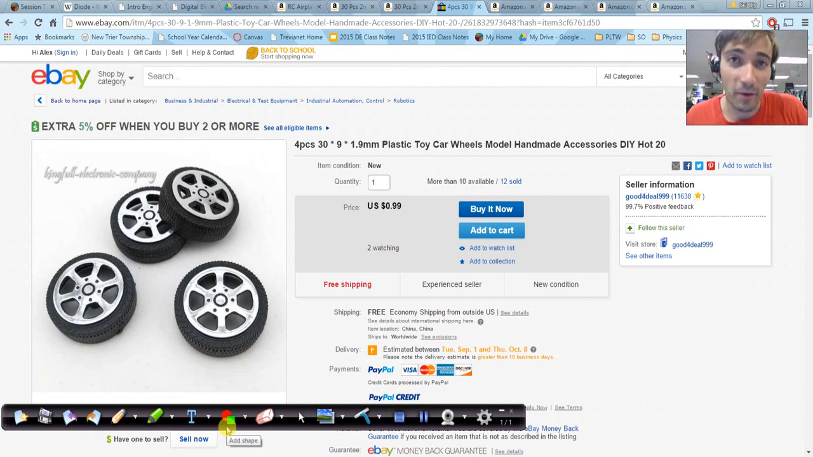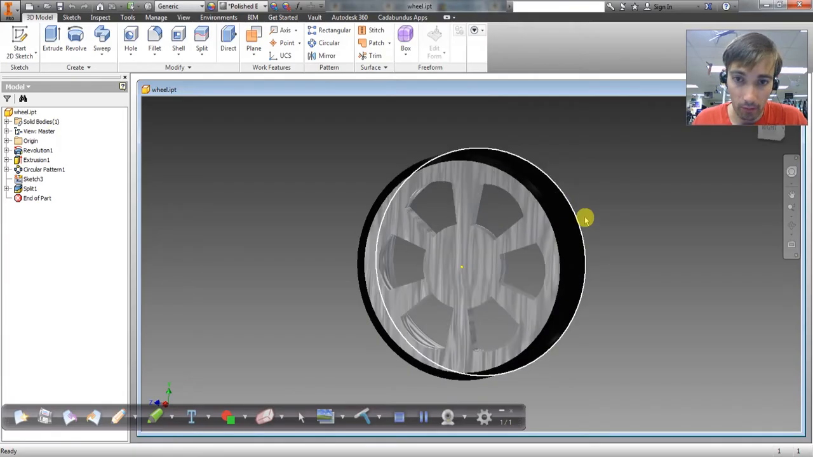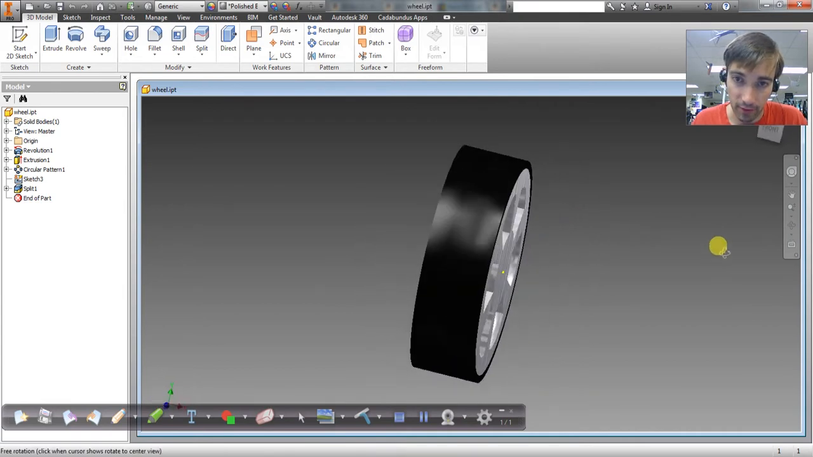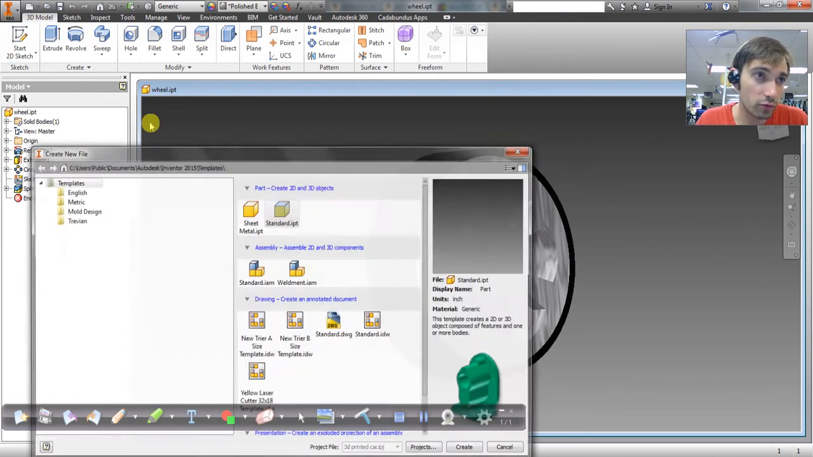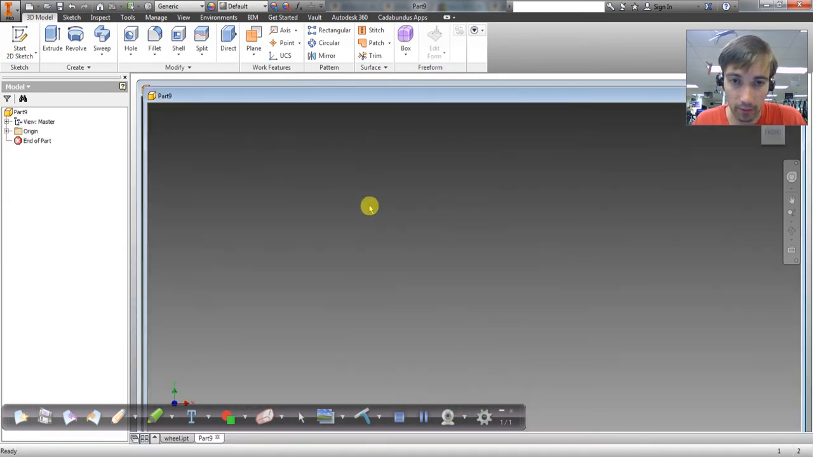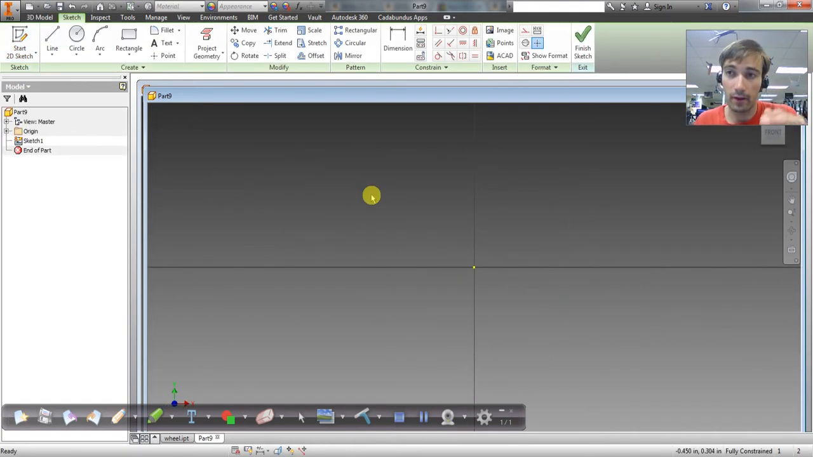Okay, next part we're going to model is the wheel and tire. So they look like this in real life, and then we're going to make something that looks like this in Inventor. So pretty close. So let's do a new part, standard, start a 2D sketch. I'm just going to fly through how to make a revolve for this wheel.